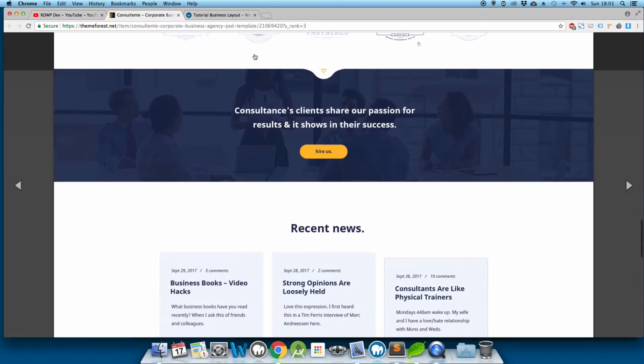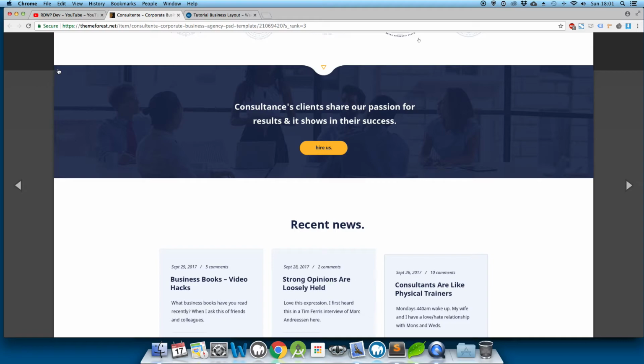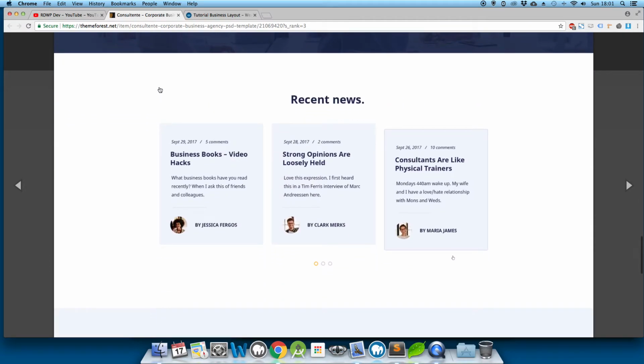Scroll down further, there's a call to action section. It's quite simple, just a background image. Maybe we'll create something like a parallax background here. Underneath, there's a blog section, which we'll use the WordPress blog to pull in the latest blog posts.